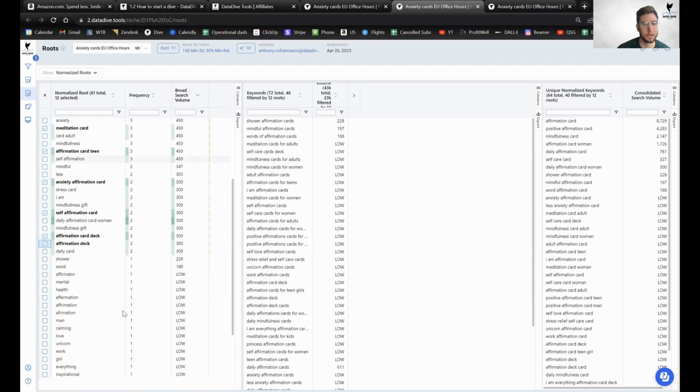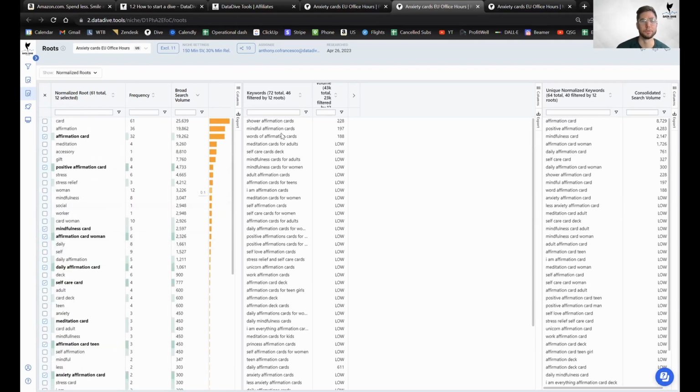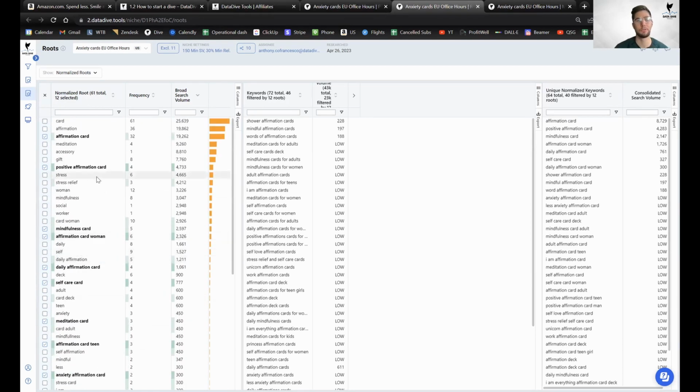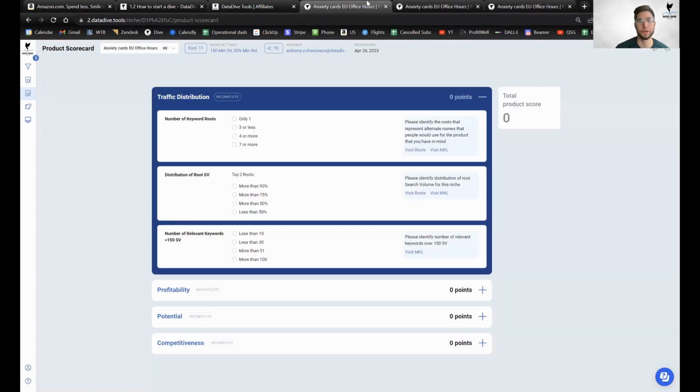And then now we're going to get into a lot of single word routes. So it looks like here you can see it's counted. There's 61 total. It looks like I have 12 selected. So right now for this niche, it looks like I have 12 routes. So now I go back here, number of keyword routes, looks like 7 or more.